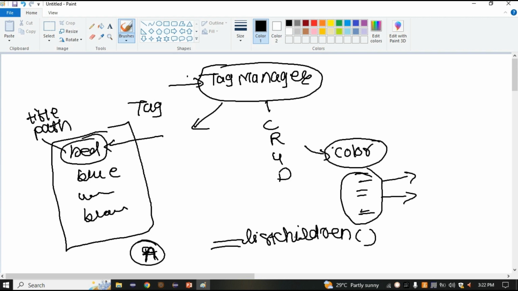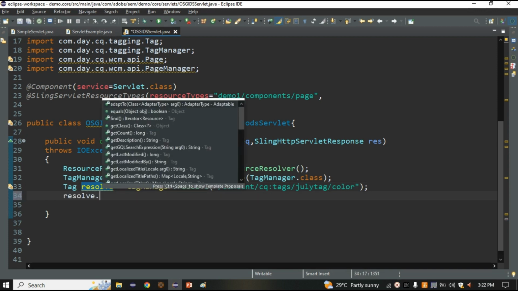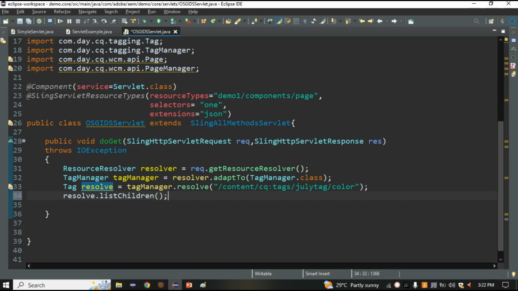Okay, so where are these colors stored? These colors are stored inside this resolve. So from this resolve it will list all the children and it will store them inside some variable. So now we'll do it like that. We have to use resolve dot list children, simple, and list children means it will give you all the children. Okay, and it will return the object of iterator of tags.